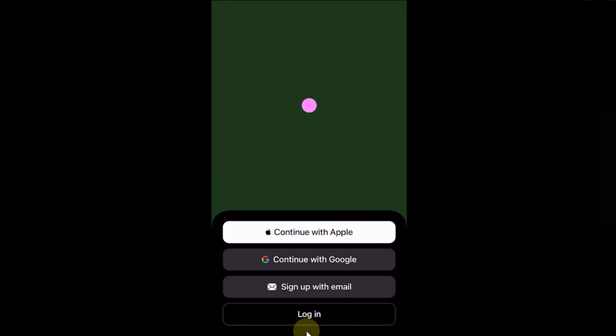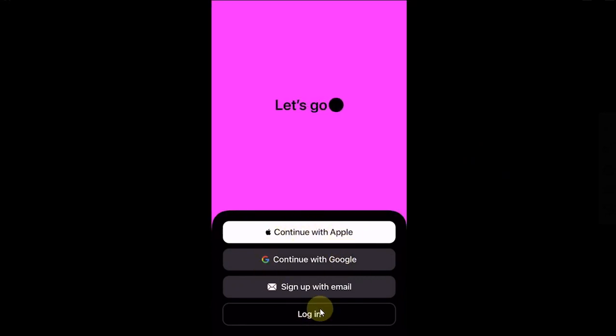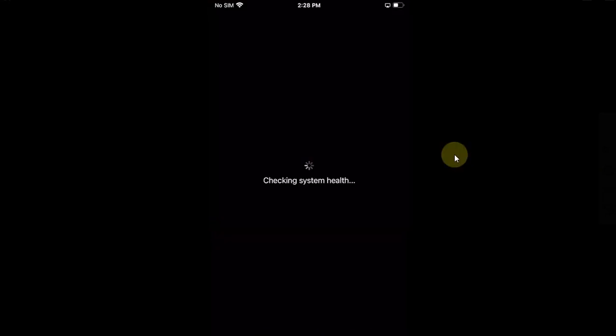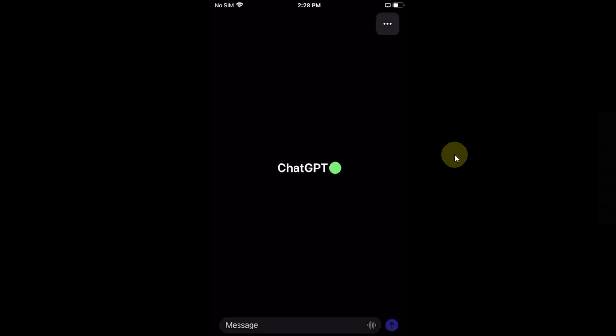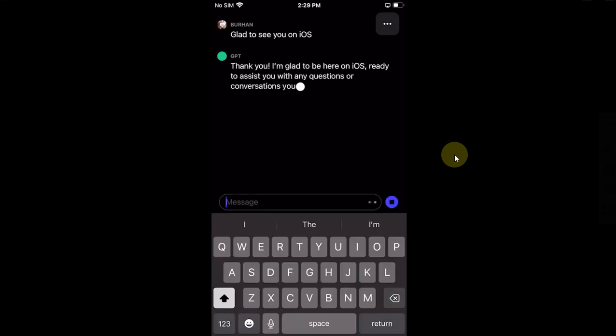Now simply you will have to log in. You have various options, so I will quickly log in. I have logged in, checking system health, and simply continue. And now you can chat with ChatGPT on your device. And yes, it works just fine.